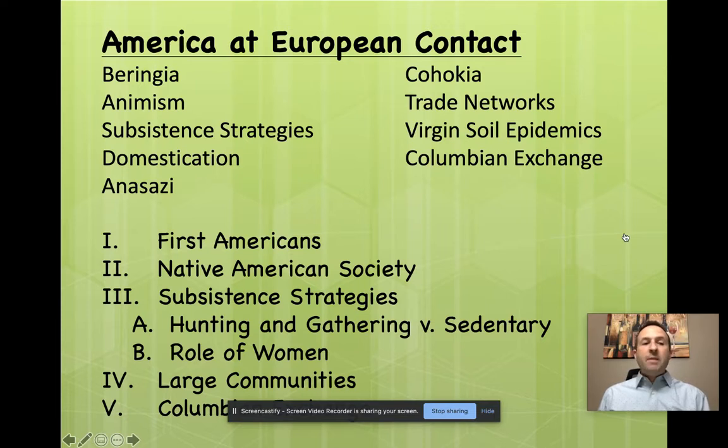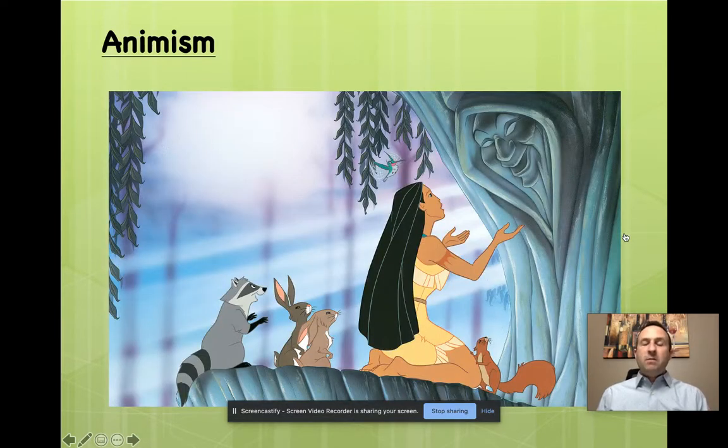Now, I'm going to talk about a couple of quick examples that might trigger your thought process. The first one, of course, go back to my Disney references, Pocahontas. And we'll talk more about Pocahontas later. But Grandmother Willow, the idea that the willow tree has a spirit that can speak to the living and provide wisdom. This is an idea of animism.